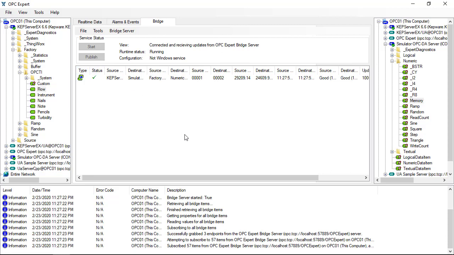Type. Okay. We really don't need source and destination. There we go. So I'm getting rid of a whole bunch of stuff here. There's a Kepware simulator. We got the source, destination. Everything is good. You know what? I'll get rid of these two just so we can see. All right. And there are the data types.